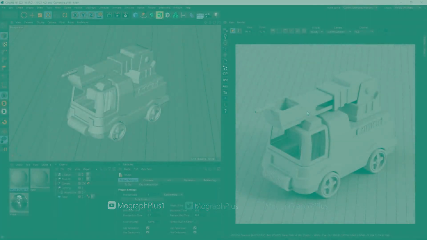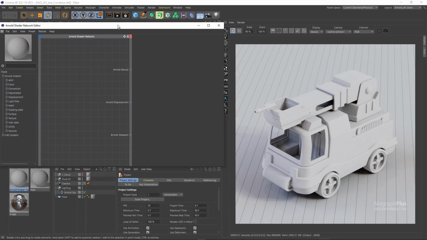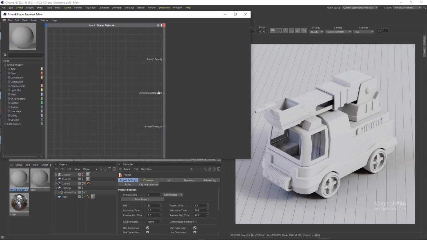In this lesson, we'll learn about ambient occlusion and curvature shaders. Open up this shader network that is assigned to the geometries and add an ambient occlusion shader.